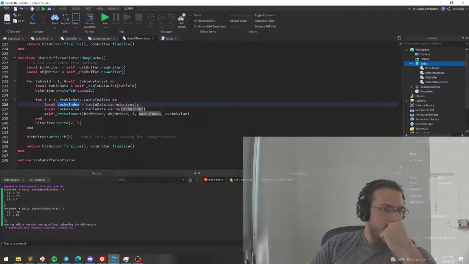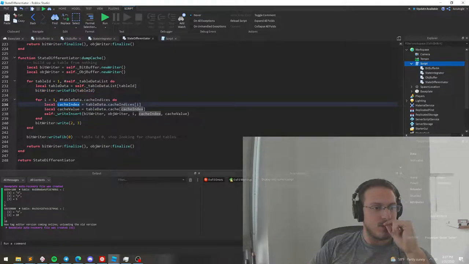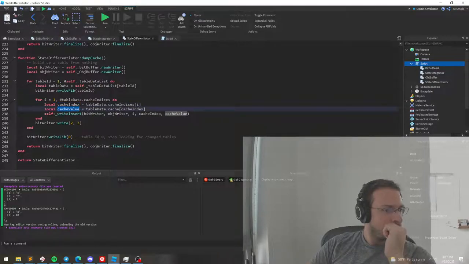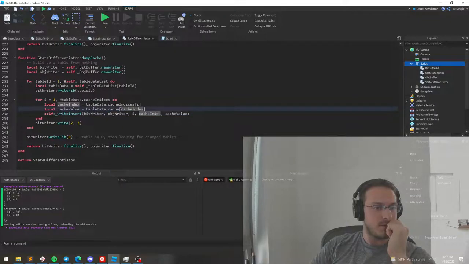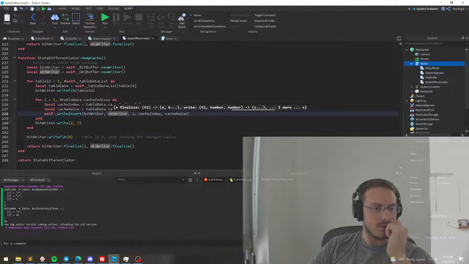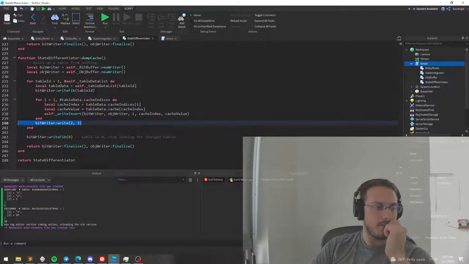We look at every index in order. Cache value. We have a cache. We get the value from the cache. That's the cache value. And then we write insert using the bit writer. We have the bit writer, the object writer, the insertion index, the cache index, and the cache value. It writes that thing. Then we write when we're done.